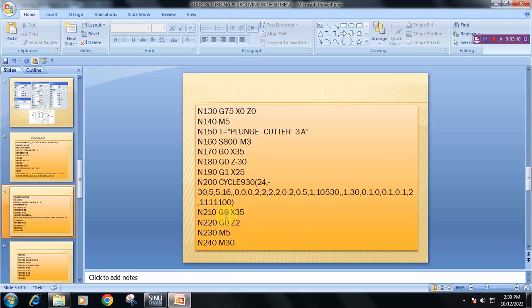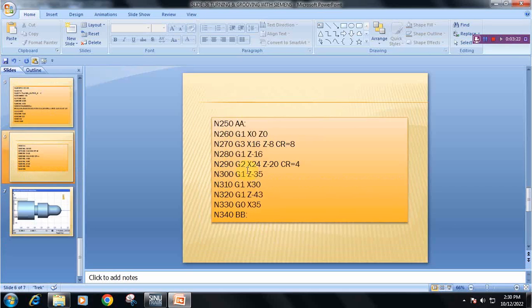After that, once again retract the tool, switching off the spindle, and put M30. M30 is nothing but a program end. So up to M30 we are completing. After that, we go for the label values.